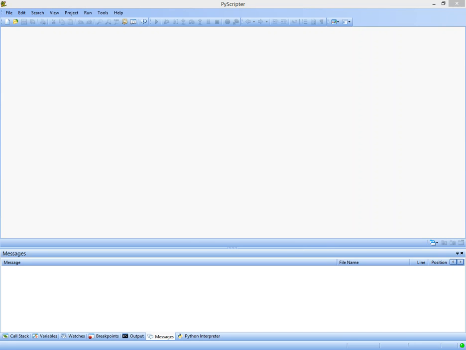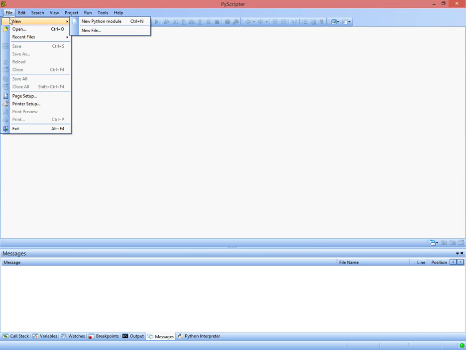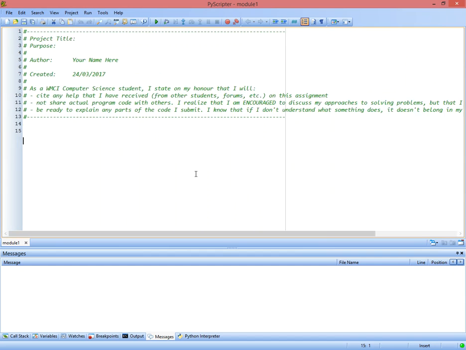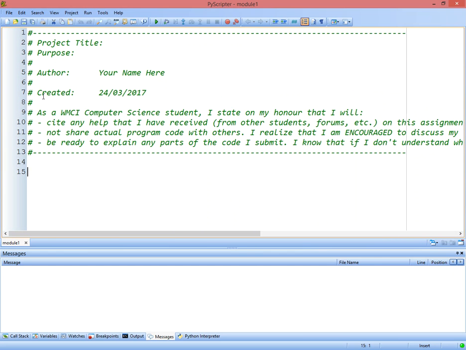So when you open PyScripter, you're going to see a window like this. You're going to need to make a new folder, or a new file rather. So either go to New Python Module, or you can just click on the blank paper right here. And by default, if you're at school here, you'll find that there's a default comment header there.